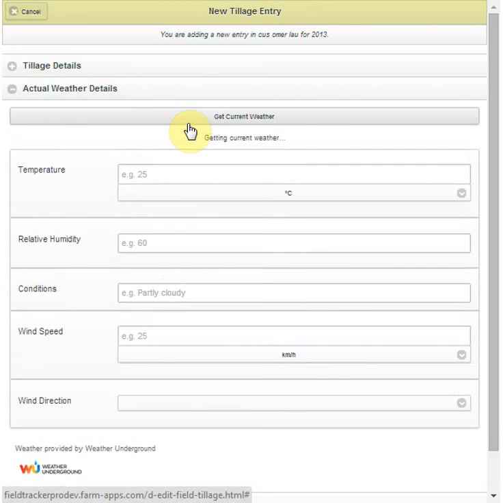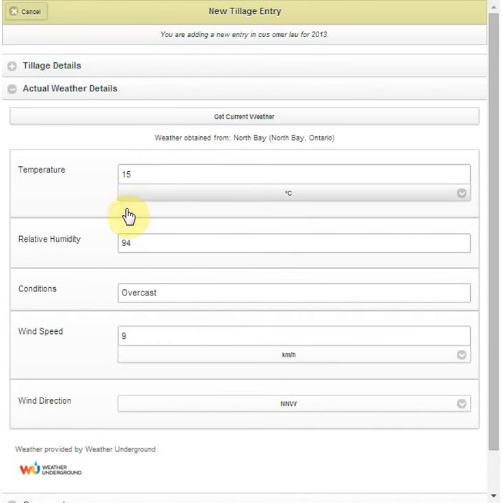So get current weather, and it pulls it in. All of the values can be updated or removed, and that's based on the needs of the operator. Now the weather information is pulled in using Weather Underground, so they have a certain set of weather stations around the world actually, and so you just have to either select the one nearest you, or the device will automatically pull in the nearest one to you.